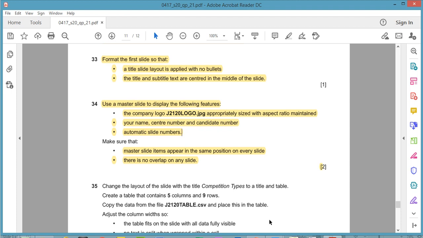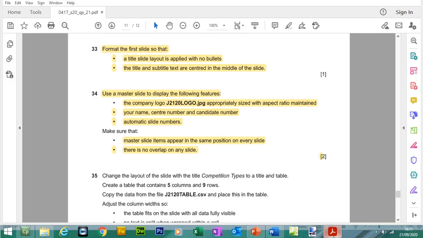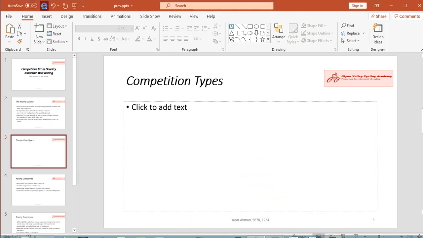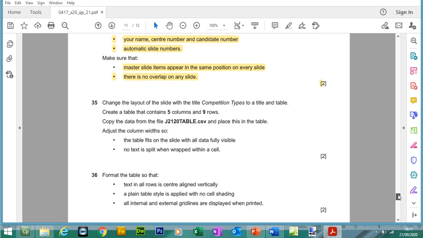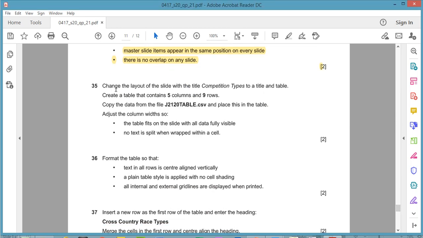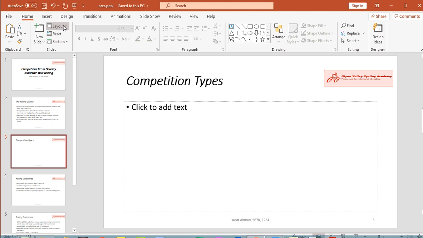Okay, yep, so we've got a picture, we've got slide numbers and the logo on every slide. Let's save the changes and move on to question 35. Change the layout of the slide with the title competition types to a title and table. So this one here.